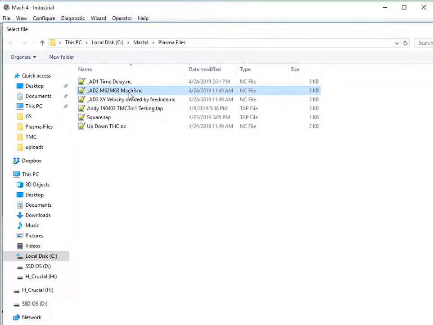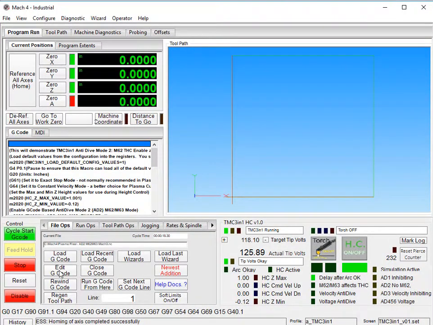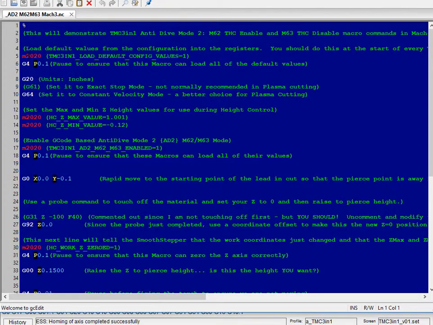We'll load the code, and let's look at it real quick. M2020 is going to load our default config values for the TMC3in1, so everything is where we expect it. Pause for just a moment to make sure the macro can run before we go to our next line of G code. G20 to set it to inches, G64 to set it to constant velocity mode.